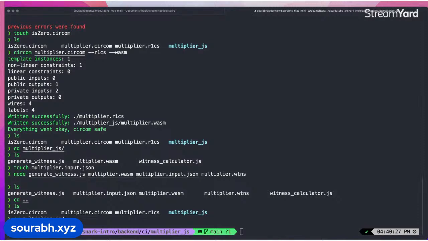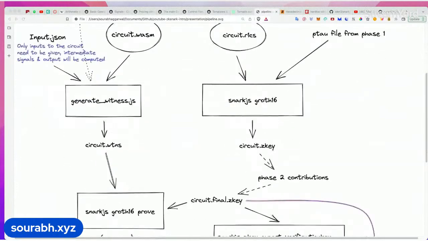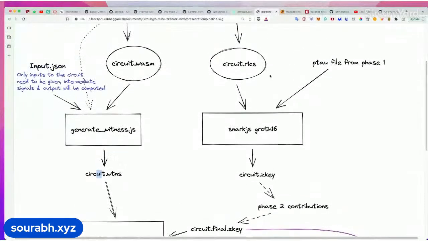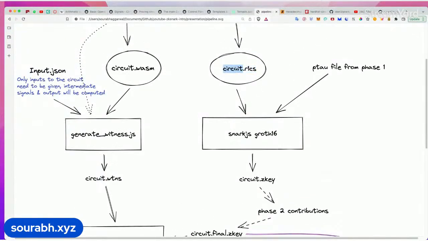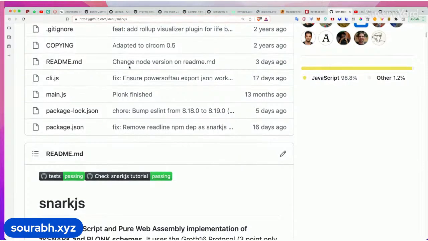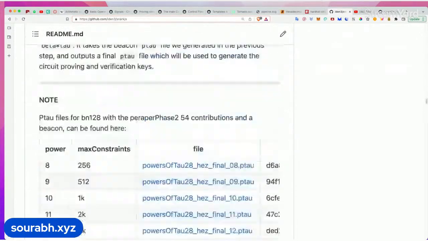So now if I go back to that pipeline diagram, here we did this thing. We generated our circuit file. So we have reached this point. Now let us use this R1CS thing. And to use that, if you go here, github.com/iden3, the ones who are maintaining and have created this snarkjs. In that snarkjs, they have all these steps which you can follow.